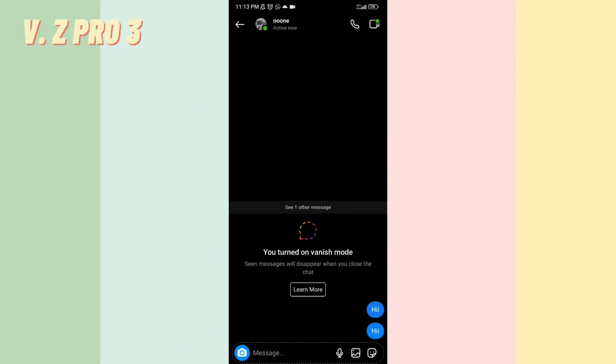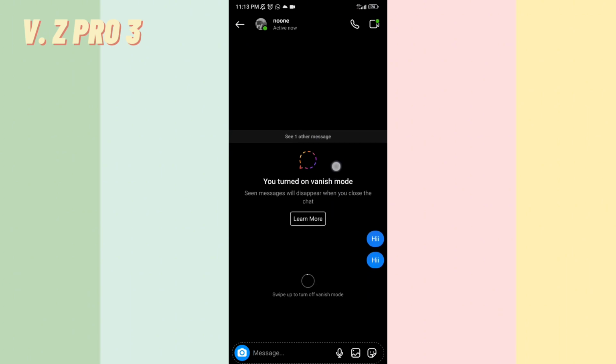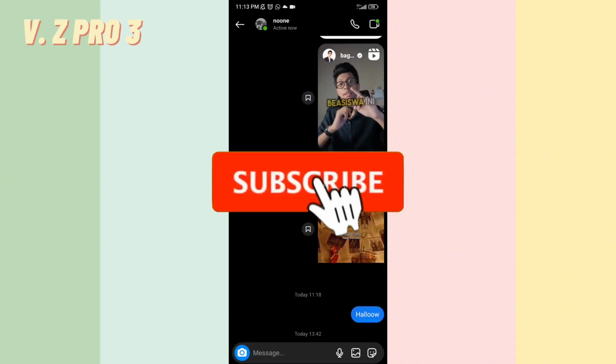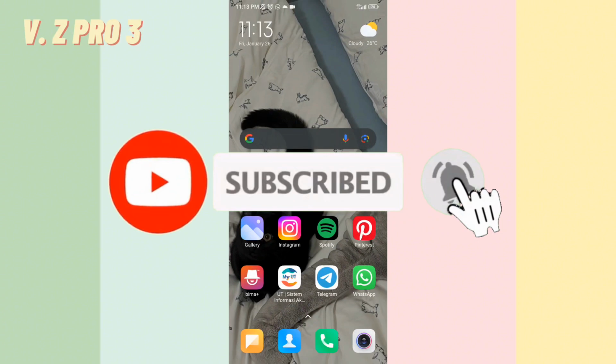To turn off this Vanish mode, you can swipe up the chat like this, and you see the chat that you just sent in Vanish mode disappears as the Vanish mode is turned off. So that is how to turn on Vanish mode on Instagram.